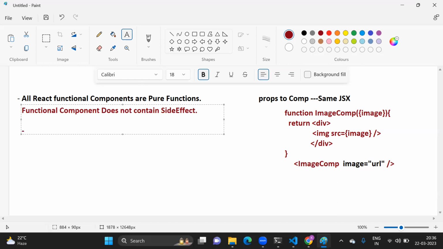Now what React is saying: if you want to add any side effects in your functional component, then you can add side effects inside the event handler. If you want to perform any side effects, you can perform those inside the event handler. Event handlers are the functions which are nested inside your component, so you can add your side effects inside that event handler, and you can call your event handler on certain events, like click event, change event, mouse over event, whatever events we have.